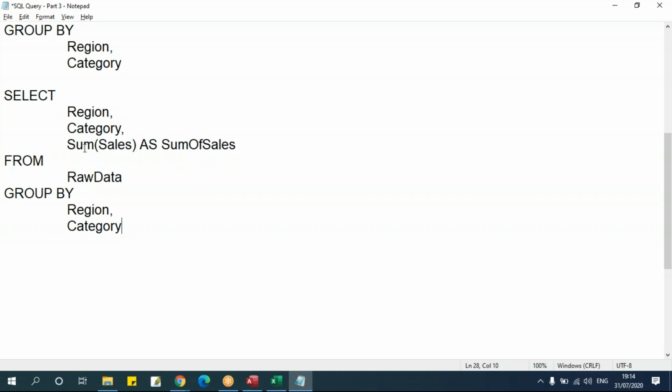Sum, I'm applying a function called sum on this sales column. That means this is the calculated field. We are trying to create one more field, that is a calculated field. For that, there should be a column name. So that is what this name is, sum of sales. This is called an alias name, that is, an alternative name, or a name for the column which you have created here. From raw data, that is the table name, group by, you can see that I have not used this sales column here.